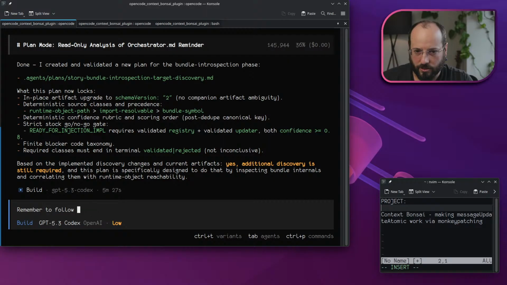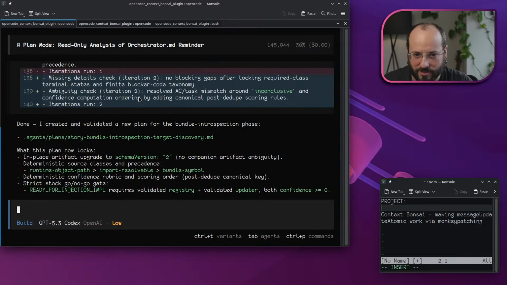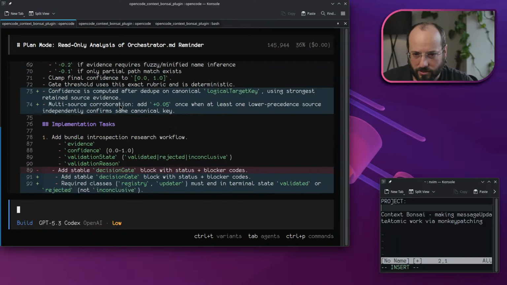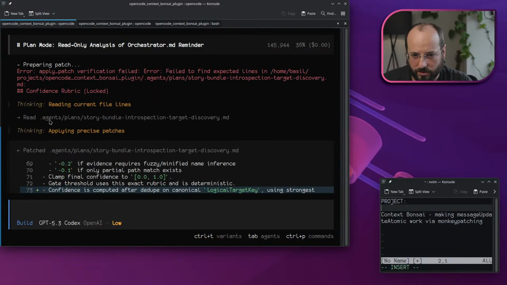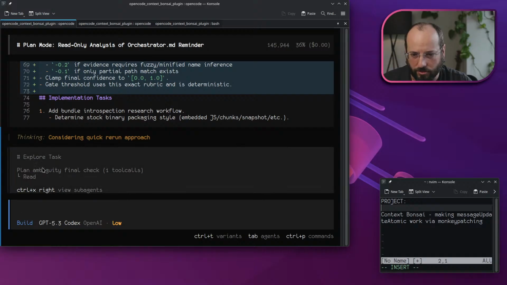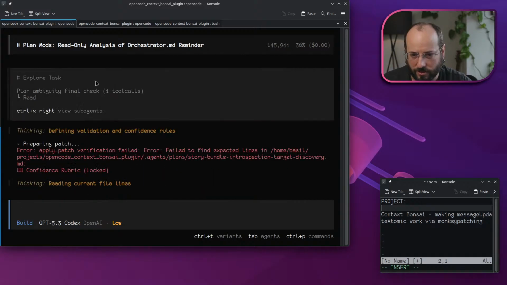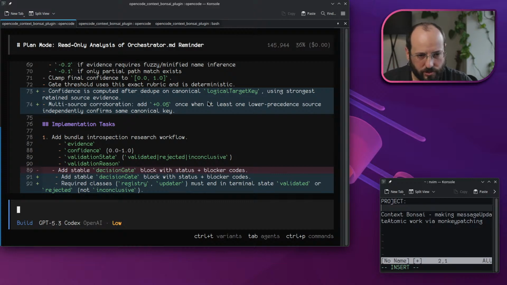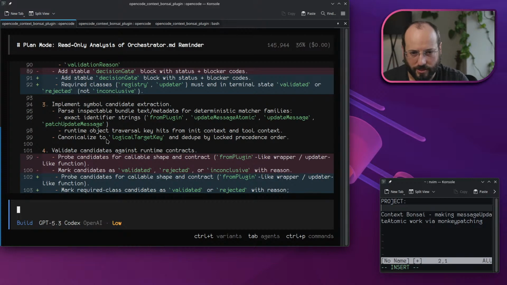So it says it already validated. It made some changes. I don't think it did the sub. Oh, there's a subagent. Let's ask it to do more validation.